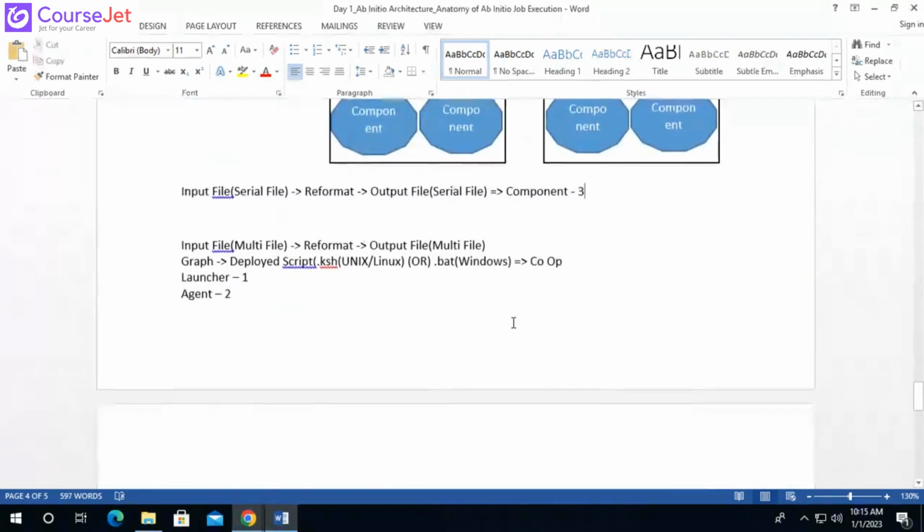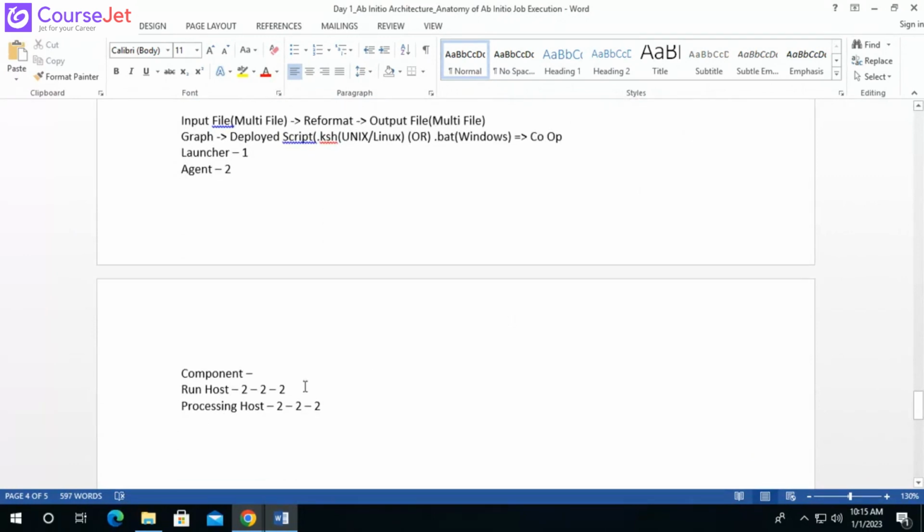But if it is a multifile, it is at a partition level. So you have three components and you have two partitions, right? For each partition, it creates a process. So you'll have six processes which get created. The same way for the processing computer as well. You have three components and you have two partitions. But why does it come to 3 into 2? Because it is a multifile processing.